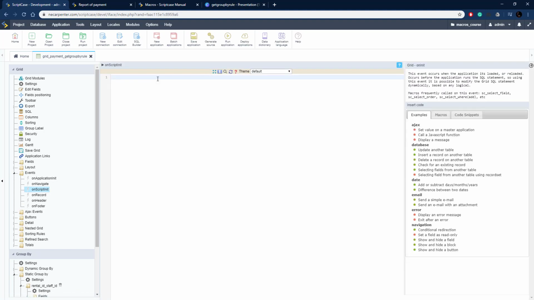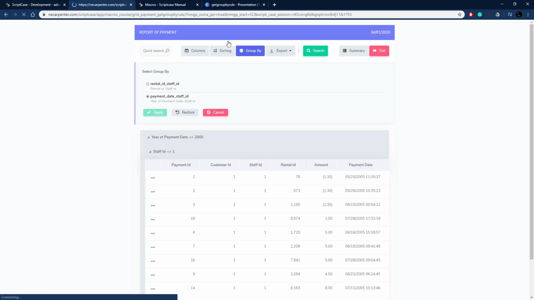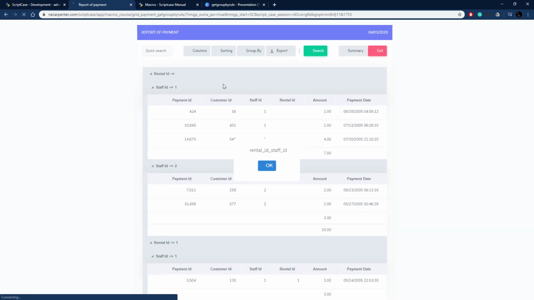So onScriptInit, and then we can go ahead and assign this to a variable called rule and copy in our macro there that we copied from the documentation. Then I'm going to pop up a suite alert here with that rule in it, just displaying the rule so we can see that we're getting it. So pretty basic. You could apply this in a lot of different ways, but let's go ahead and run this just so you have a basic understanding of how to use it.